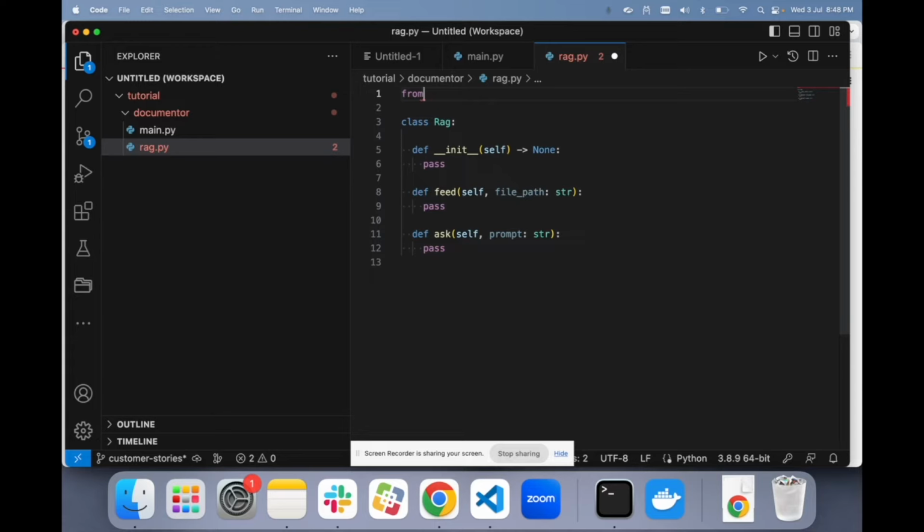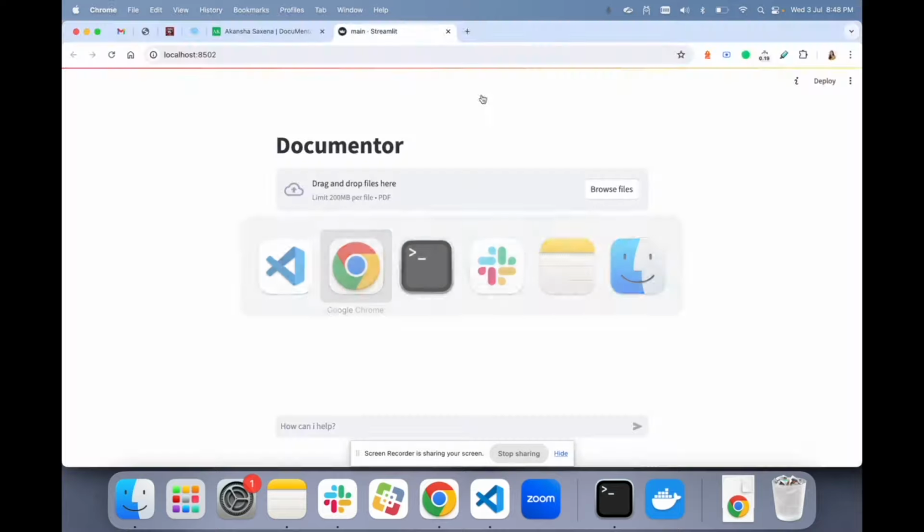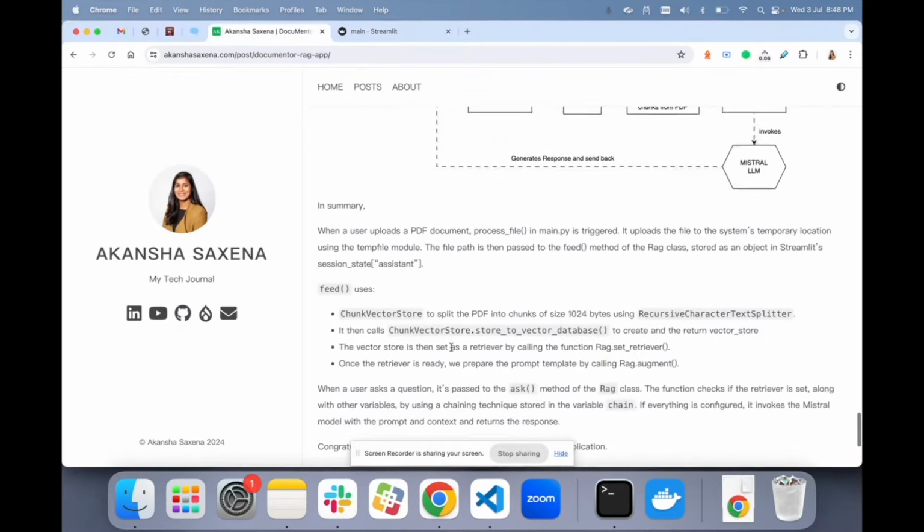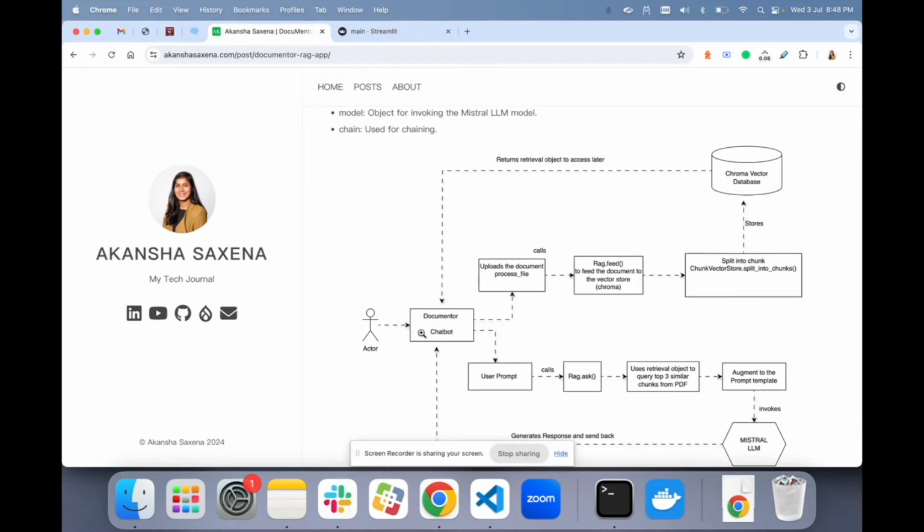If you remember, I have explained in detail what RAG is and how it works. I'll explain it one more time with the help of an example diagram. We are going to make a call to our feed function. When a user uploads a file, it will go to the process file function. Then we make a call to our feed function from the RAG class, to feed our vector store, which is Chroma.